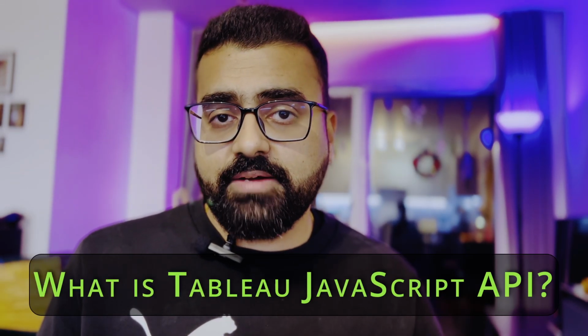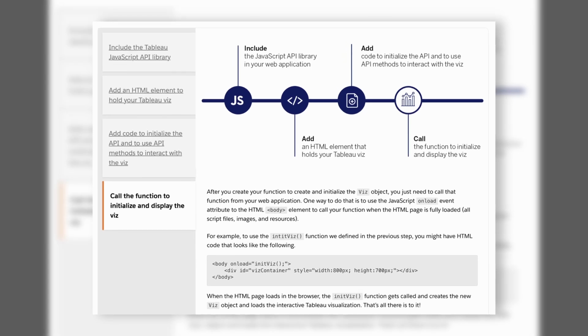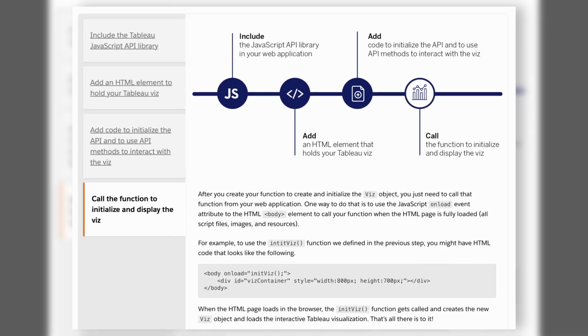So what is Tableau JavaScript API? It is simply a JavaScript library that is developed by Tableau and is freely available to use. Using this JavaScript library, you can interact with your Tableau dashboard in any way possible.